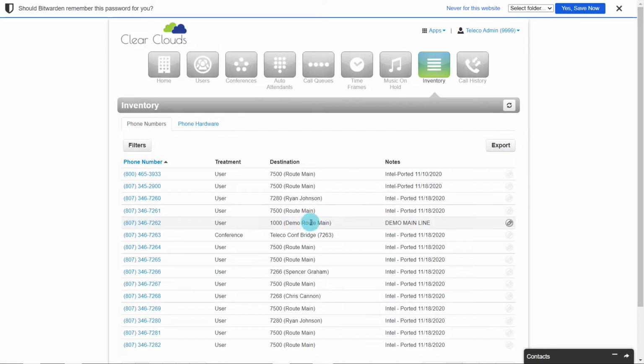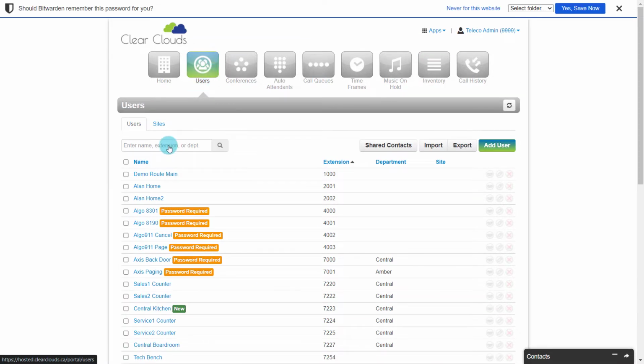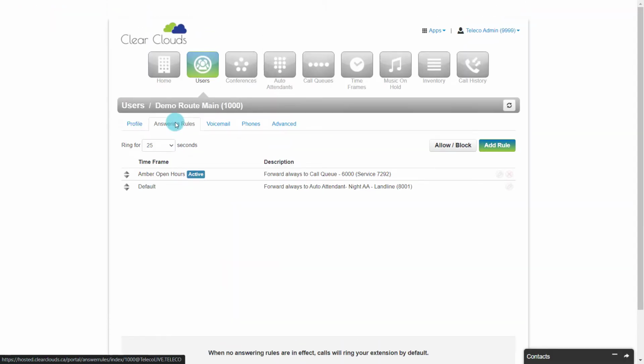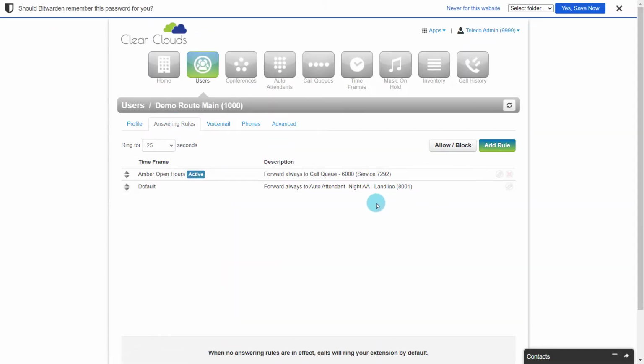So if we go to the Users tab here, we're going to find that root main user. That is what we tend to call a dummy user. It's not actually associated with a phone or any actual person. That's just a phone extension in the program that we use for routing calls. So if we click on that user and go to the Answering Rules tab, this is where we see where our calls actually go when they come into the phone system.